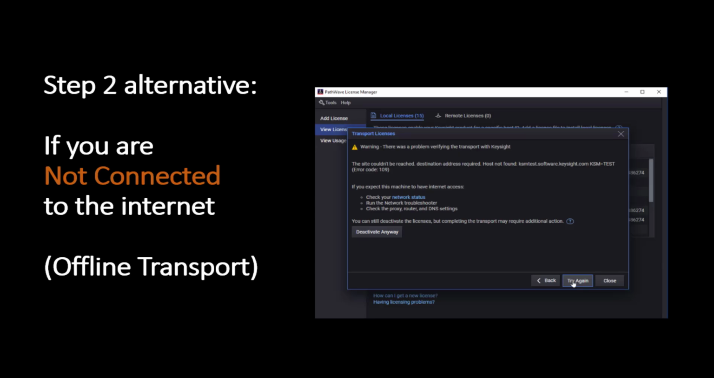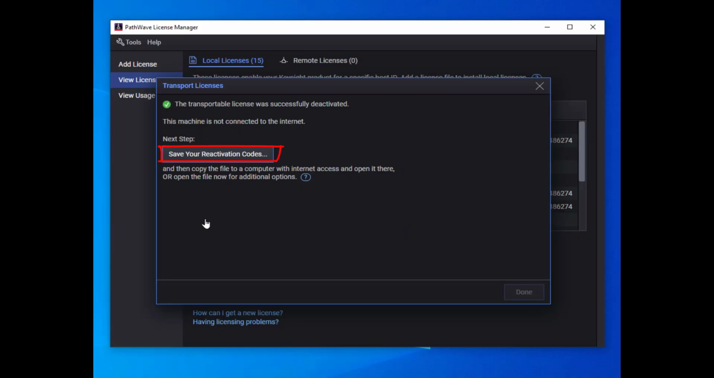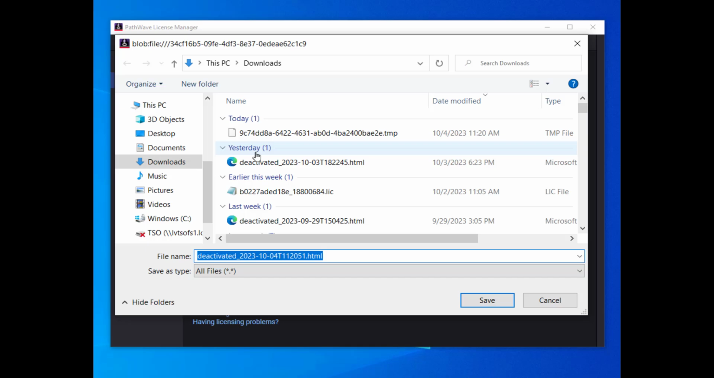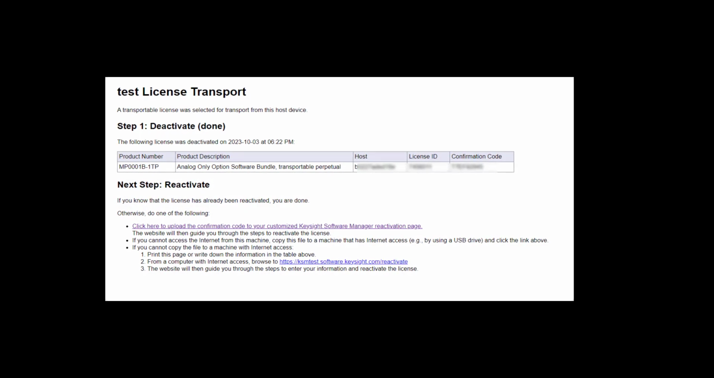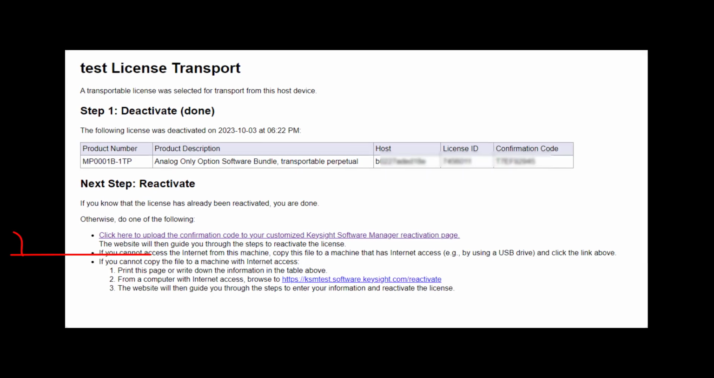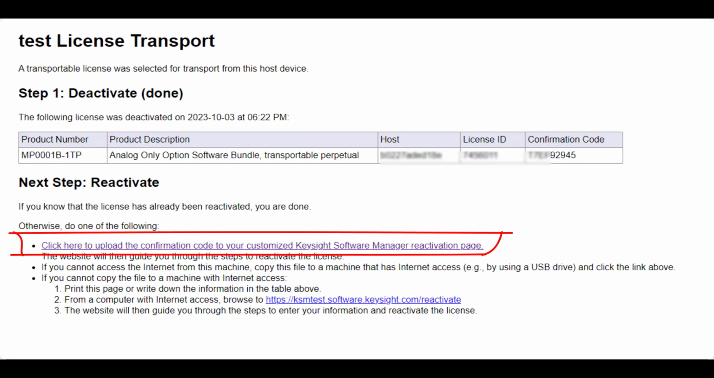If you are not connected to the internet during the deactivation of the license, you save the license reactivation codes. Copy those codes to a machine that has internet access. On the machine that has internet access, open the file, click the link to connect and synchronize with the KSM website. Then continue with the next steps.